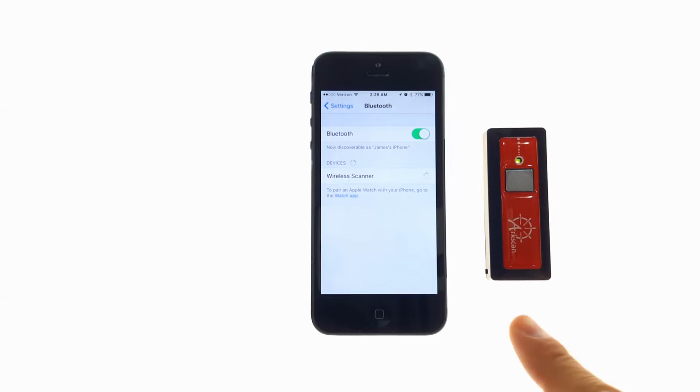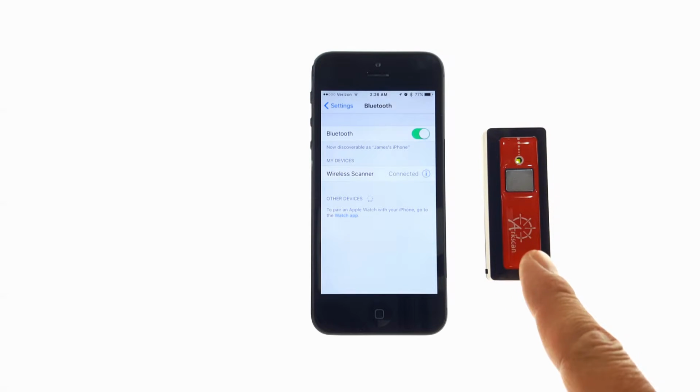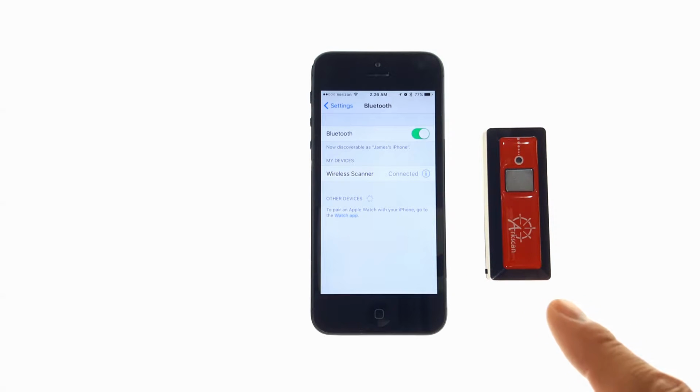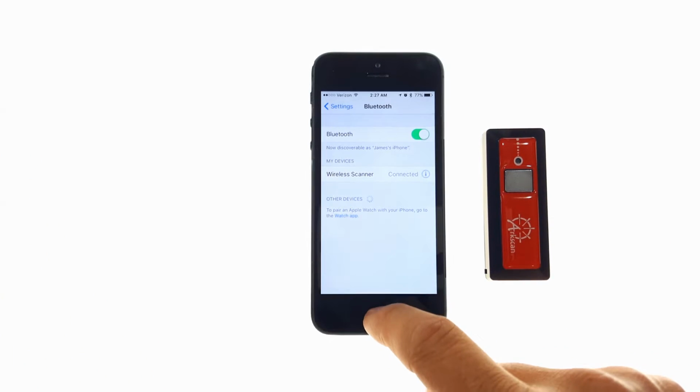It's pairing. After it is successfully paired, you will hear two beeps. Yep, here you go. So that is a confirmed beep. That tells the barcode scanner and the iPhone they are connected to each other now. Alright. So now we can do some tests.